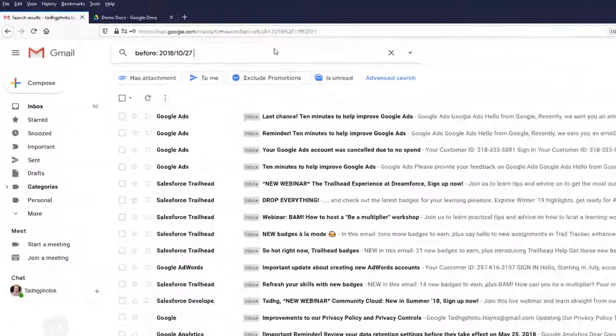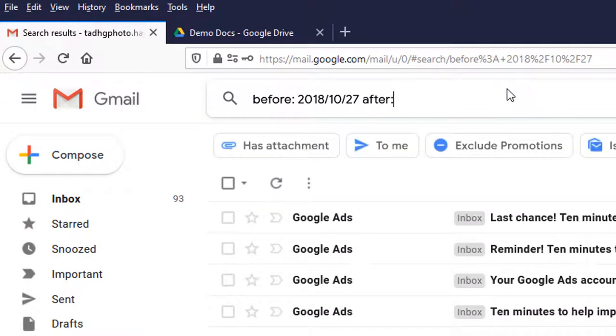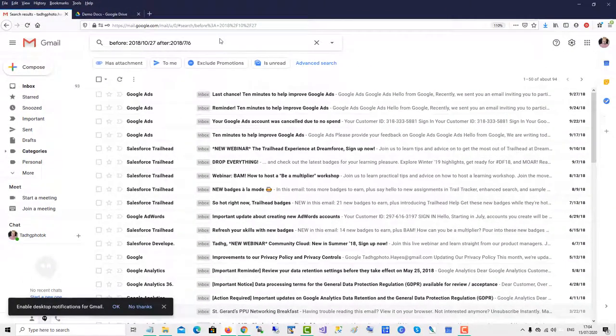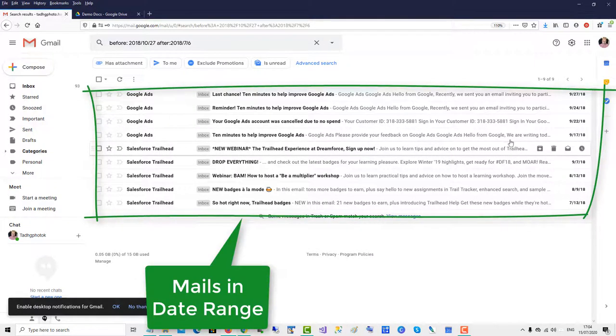To narrow it down, we'll do after. Press enter, and there you have it narrowed down. So that's all the mail received between those two dates.